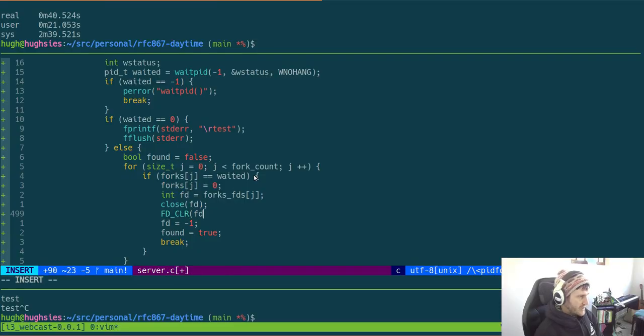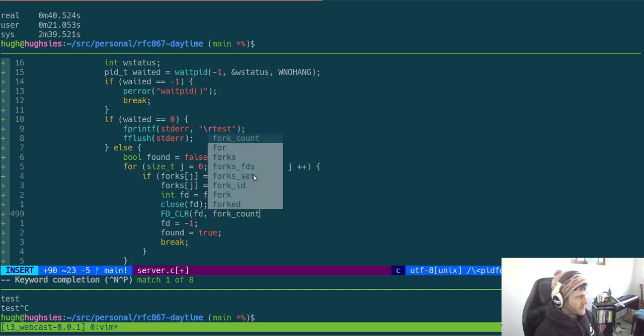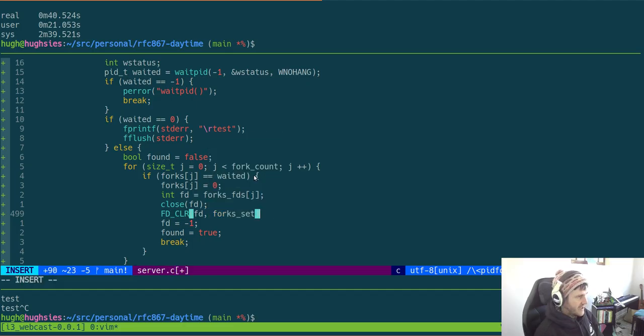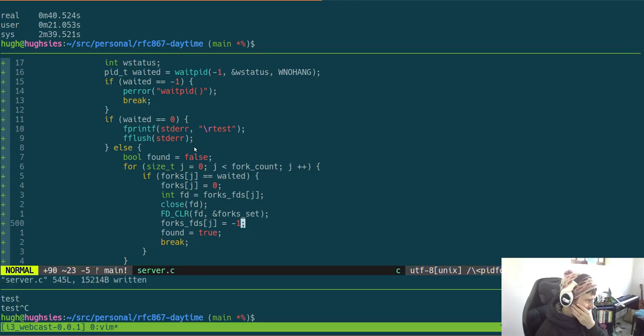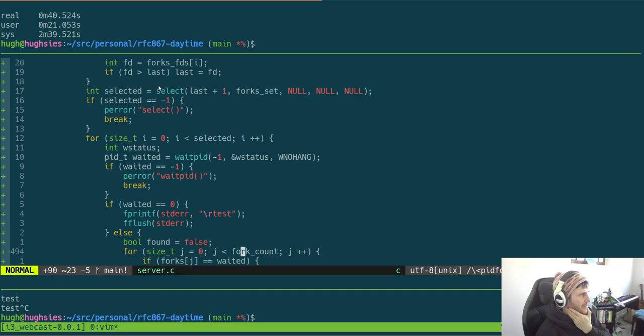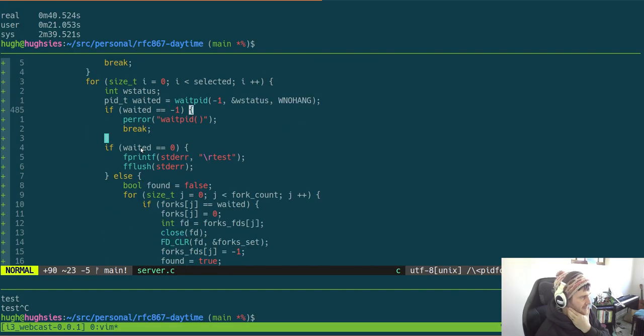clear and take that out of, gosh, what was it? Fork set. Except that is going to have that. We're actually going to go forks FDs j equals -1. Need to make sure that we set the right thing. Otherwise, it'll keep doing it. Because up here we get the last.